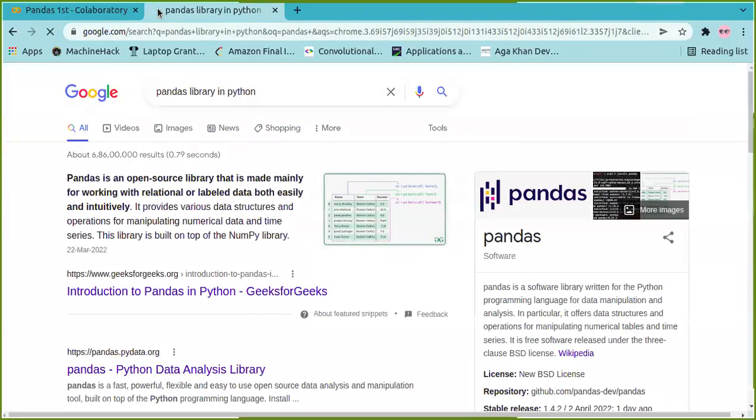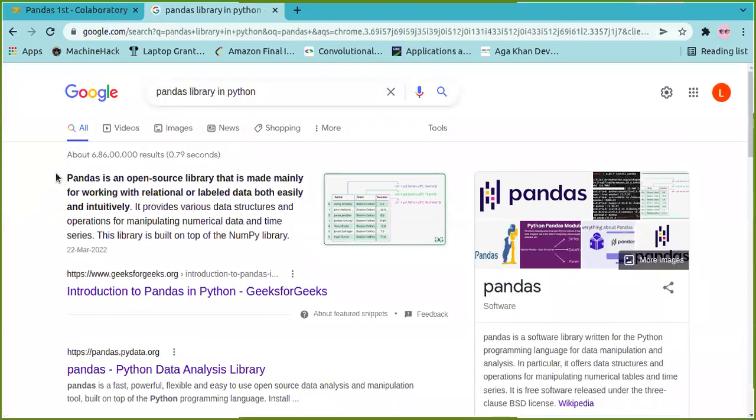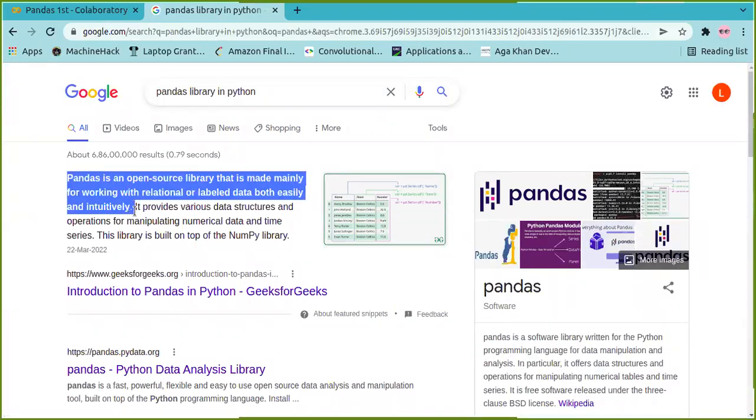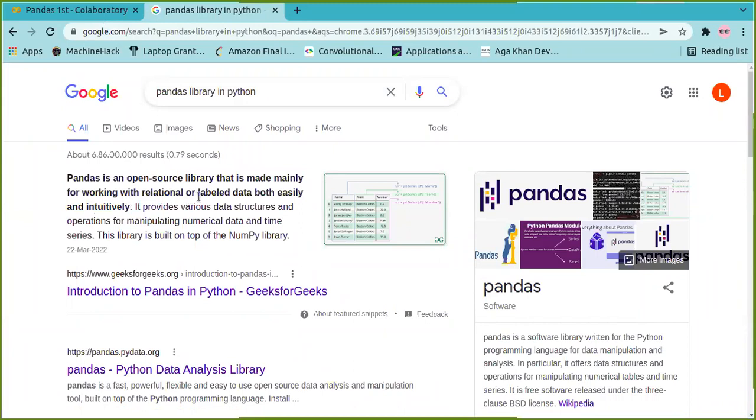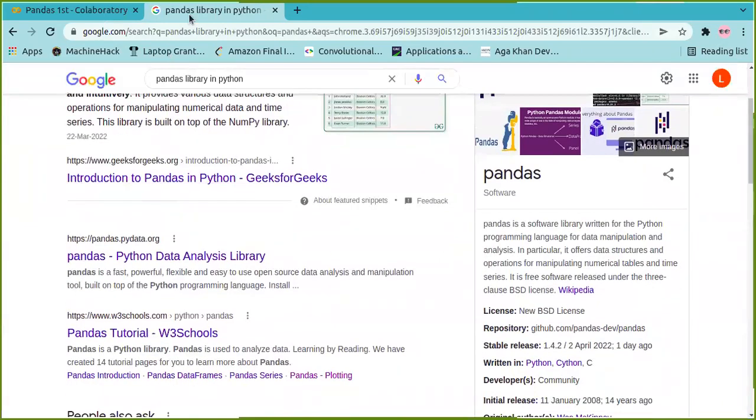So I'll show you a basic definition of pandas. Pandas is an open source library that is mainly made for working with relational or labeled data, both easily and intuitively. You can work with relational data, that is, any data in tabular form is called relational, and labeled data is where you have the answers, as in supervised learning, we have the answers. It is easy to work with that data using pandas.